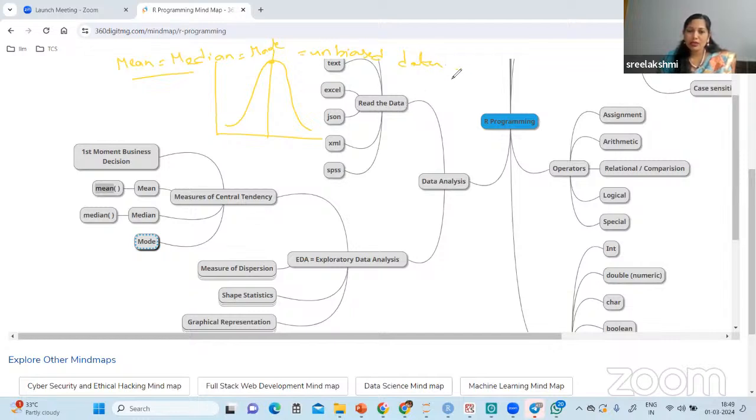Okay, this is unbiased data. In order to maintain that, we have to deal with the outliers. If we have some outliers, what happens? This graph is an ideal graph, but when we plot it and we have some outliers, it will be either right skewed or left skewed.